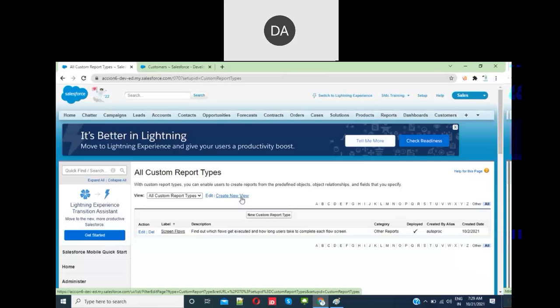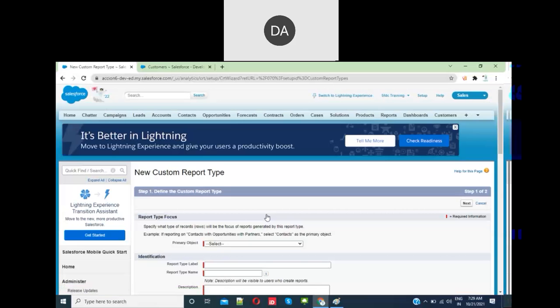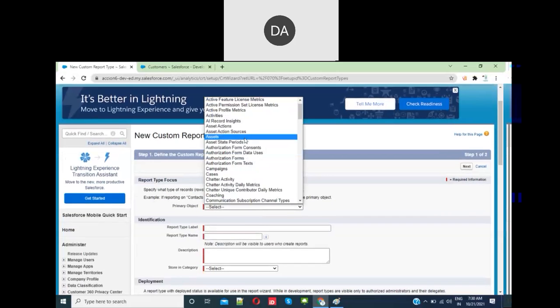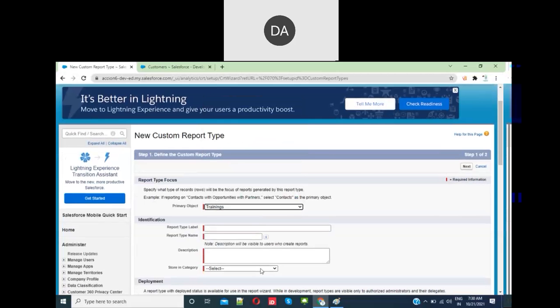So what is a report type? Report type is nothing but determining the fields, meaning what are the fields and what are the objects we need to pick while selecting this. Using the report type, you can add different objects. Trainings is the primary object.